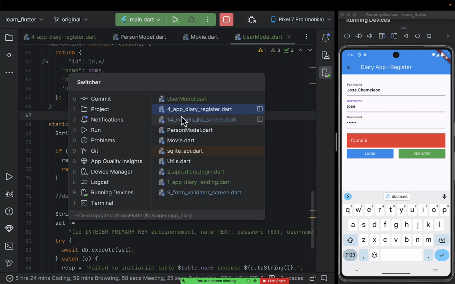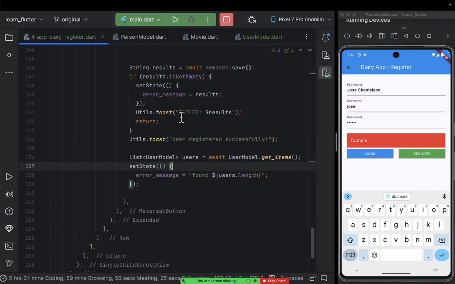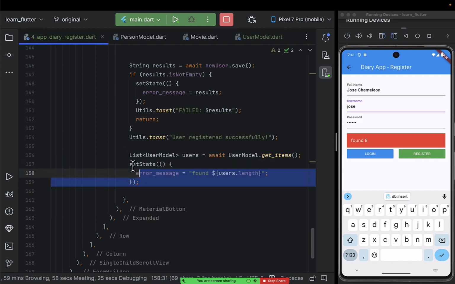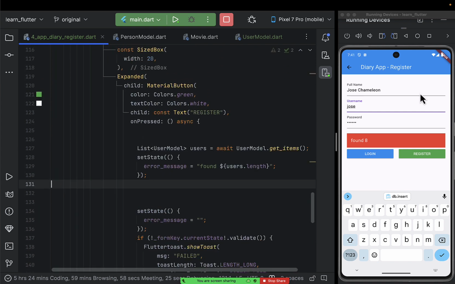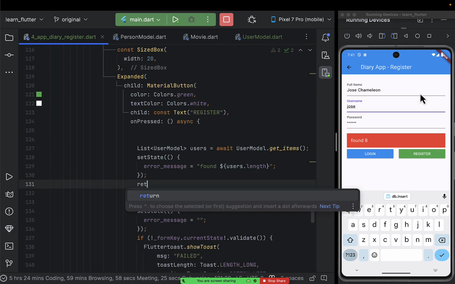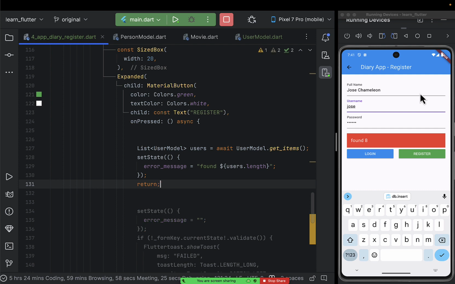So what you're going to do, you're going to come to our register form. I'm going to copy this logic of getting users from the database, and then I'm going to put it here on top just for the sake of testing, and then I'm going to return here. Okay, so every time I click on register, it is collecting the users from the data table and then displaying them here, just for the sake of testing.